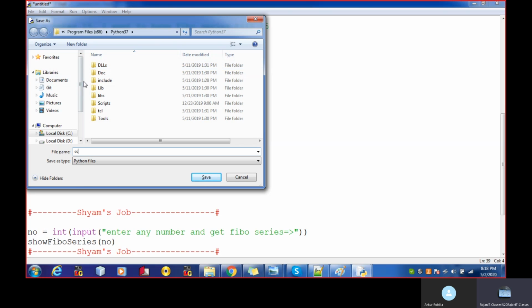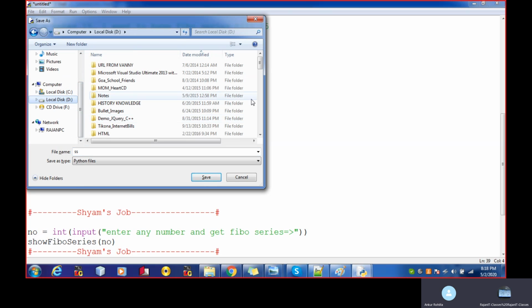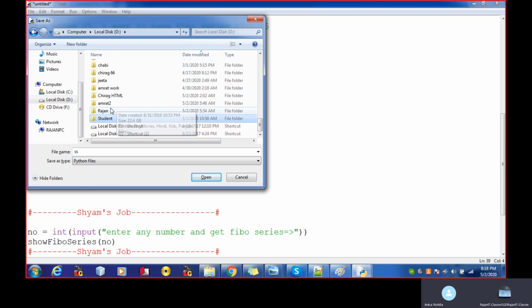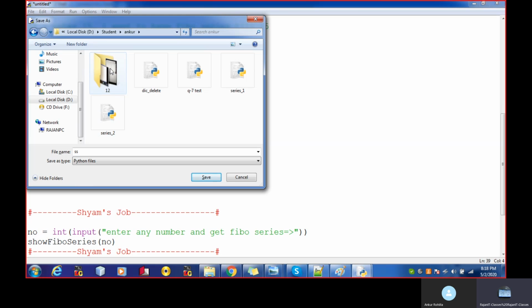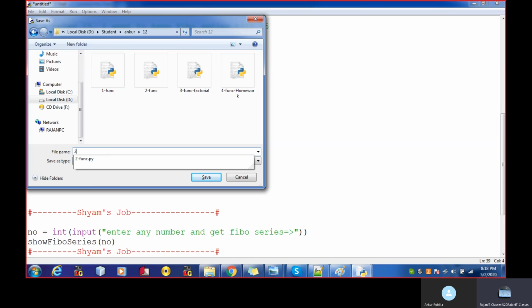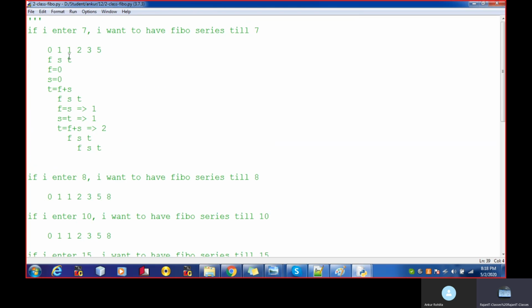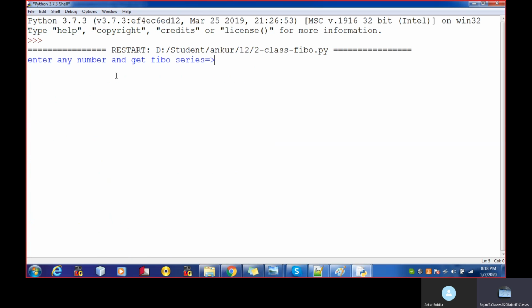Just execute the program at this point so that you get the flavor of the first three numbers. We execute this part. Enter any number and get the Fibonacci series. That's it. So 0, 1, 1. But we must write something to have more numbers present in the Fibonacci series.